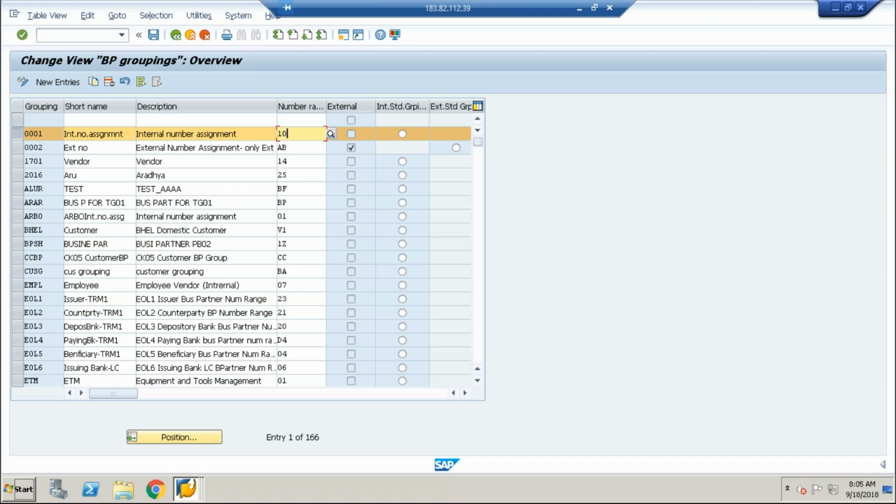You need to assign the number range interval. While you are creating the internal number grouping, you need to specify the number range interval also, right? If you are creating the grouping, you need to specify what number range interval is applicable for that grouping. Do we need to specify or not? Yes, we need to. So that is what we do.